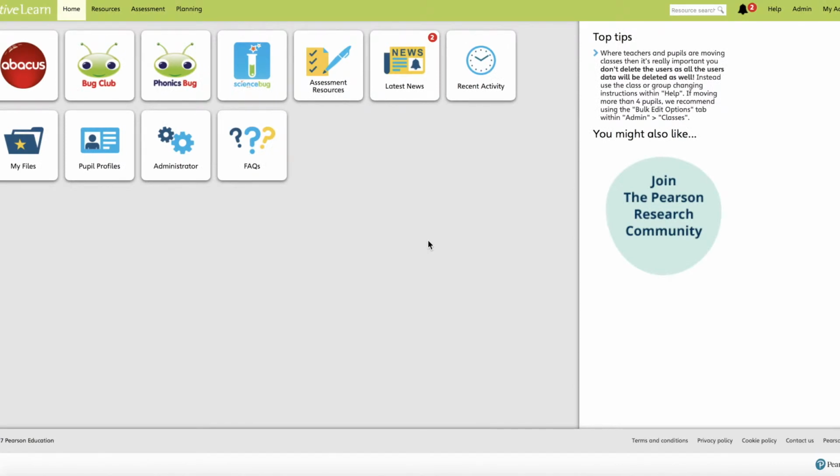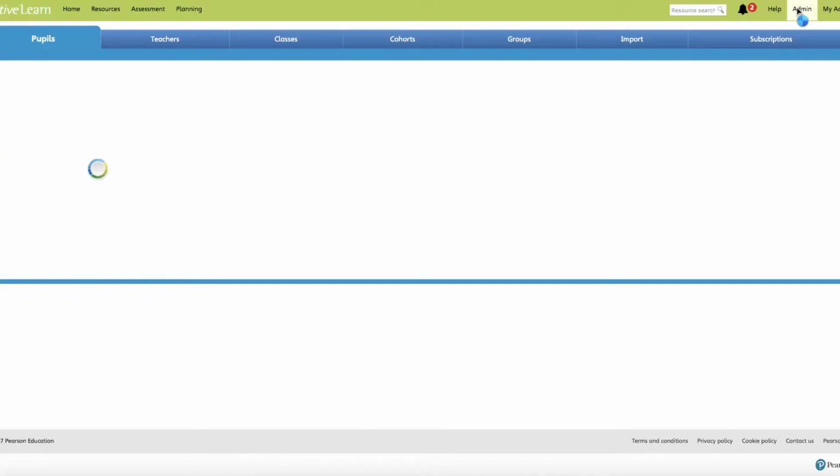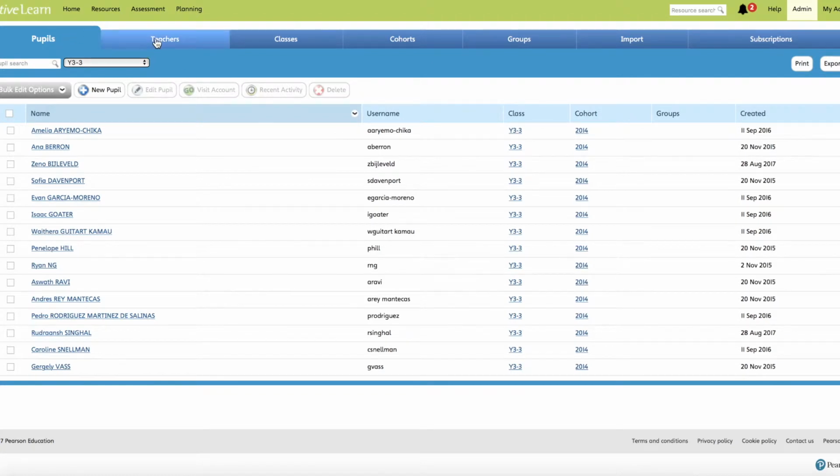Today's tutorial is designed to help you set up how to create groups and to put your students into particular Abacus or Bug Club groups for allocated teachers. Today we will be going from the home page of the Active Learn up to the admin. Under the admin, you will see that you'll be able to see your pupils, teachers, classes, cohorts, groups, and subscriptions. Today we're going to be focusing on setting students up in groups.